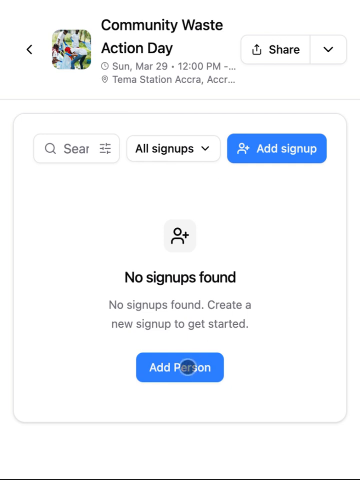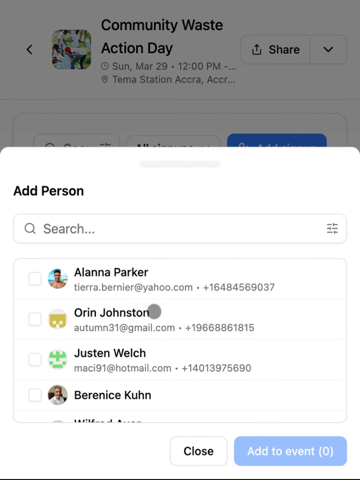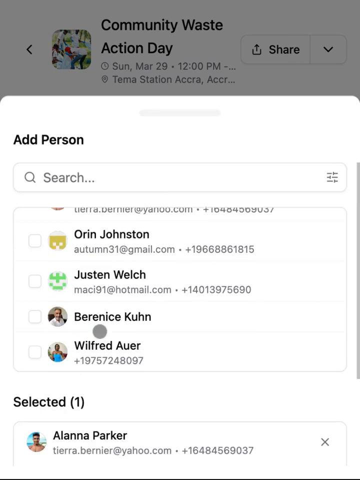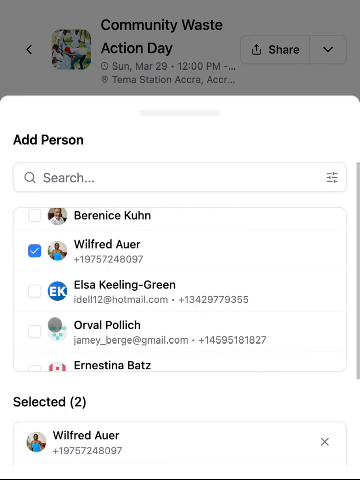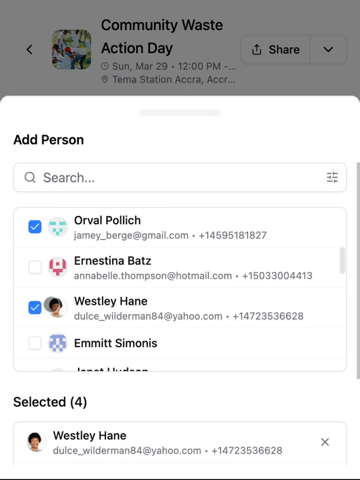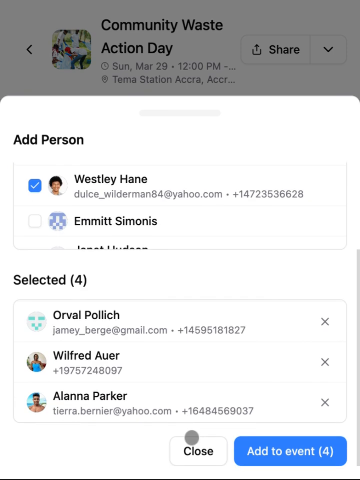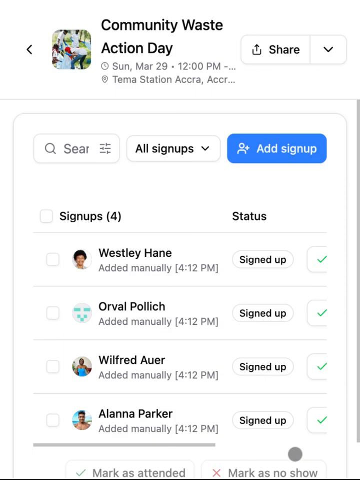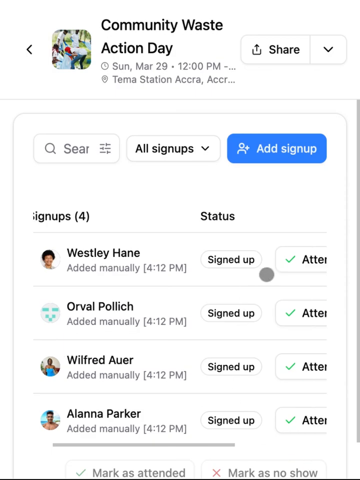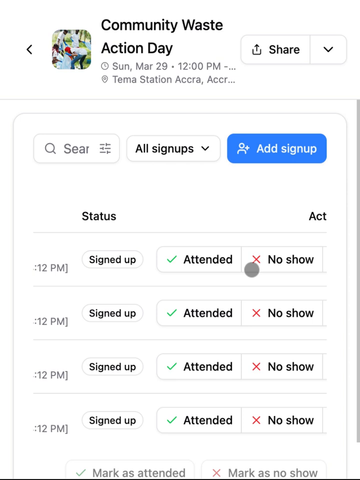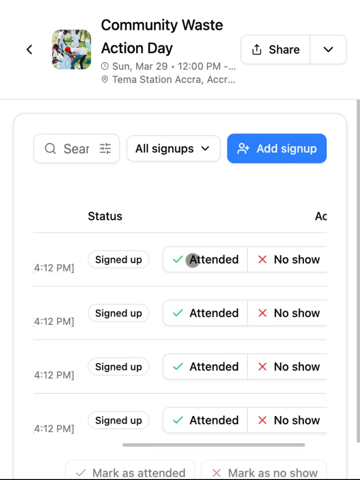And then you can also add people that are already in your existing database, for instance. You might want to add a few individuals that you know have already agreed to attend the event. You can add them directly to the event. There they are, automatically signed up. And you can then also monitor whether they attended or they didn't show up.